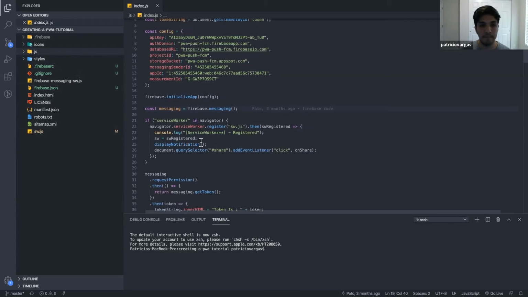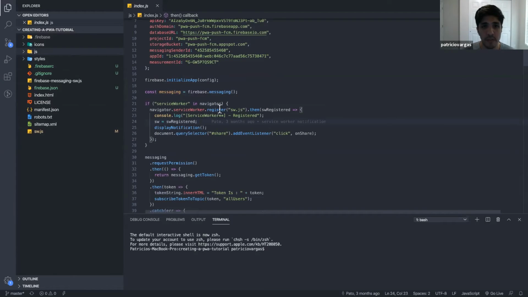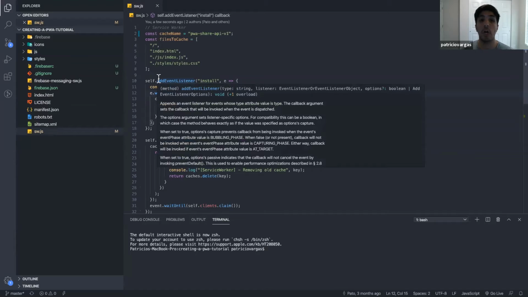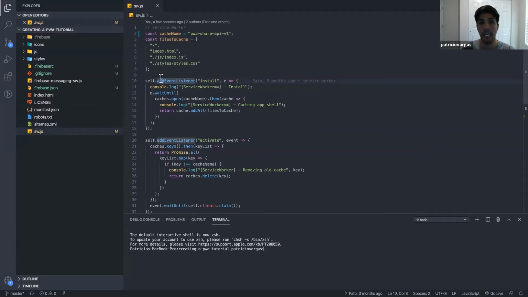So like I was telling you, the first life cycle step of the service worker is to register it. Once you have registered the service worker, it's going to be a promise. So as you can see, I am using then. And it's going to install the service worker in your browser. This is not installing the service worker or the application on your device. This is installing the service worker in your browser. That's the first step.